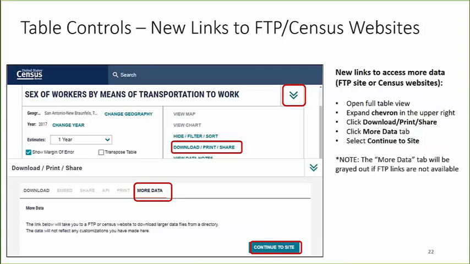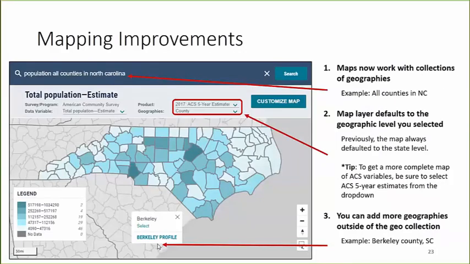The next thing is the more data feature, that more data button that links to the FTP and the Census website. Just one more integration point as we're marching towards integrating with Census.gov. It lets you see the full tables in the table display or on a mapping feature, but then also go to the FTP if you'd like to work with the data from there.